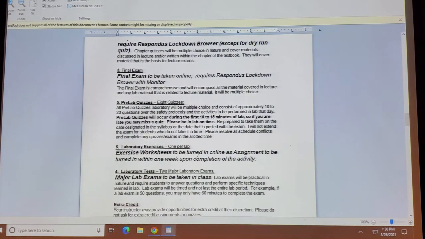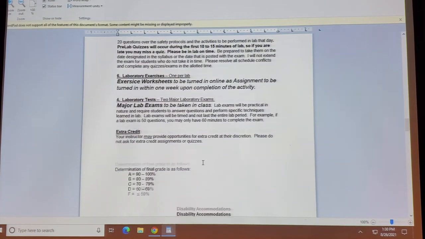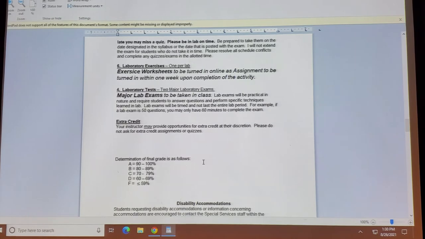The laboratory exercises, there's one per major lab, and you'll turn those in each week. Actually, what you can do is either take a picture or scan them on your cell phone and submit them electronically, and I will review them, and then there's major laboratory exams. I may offer some extra credit, like the introductory syllabus quiz is free points.